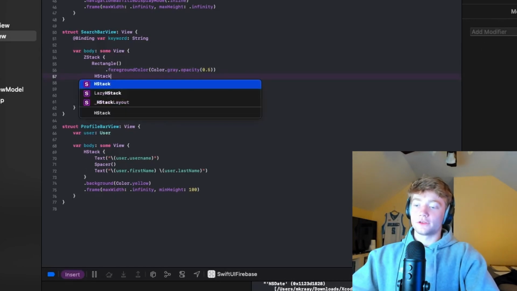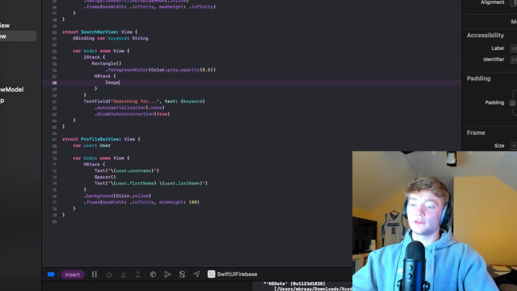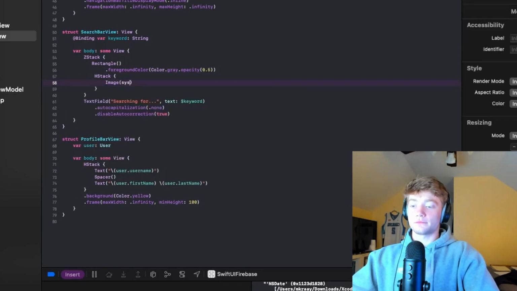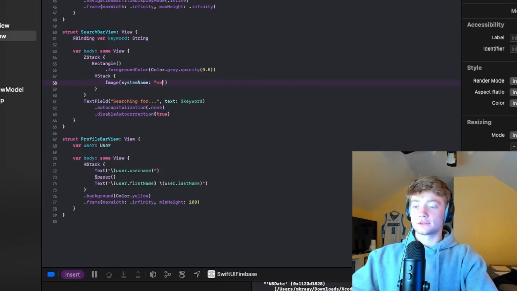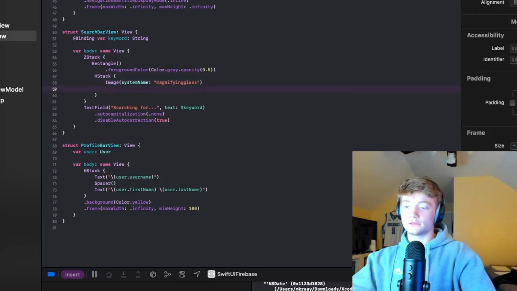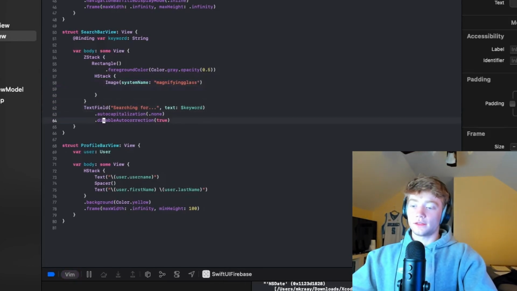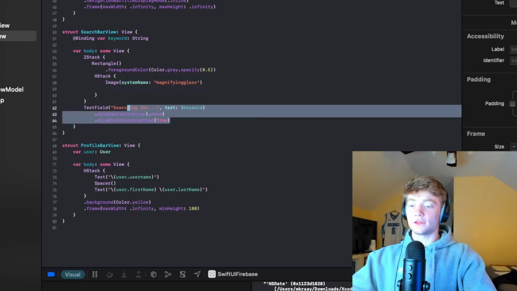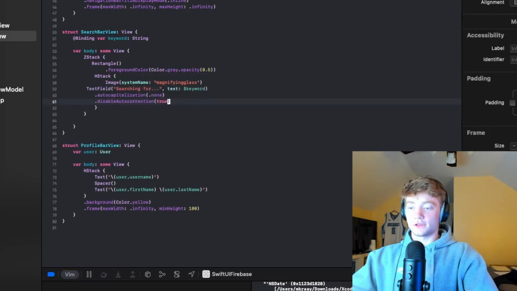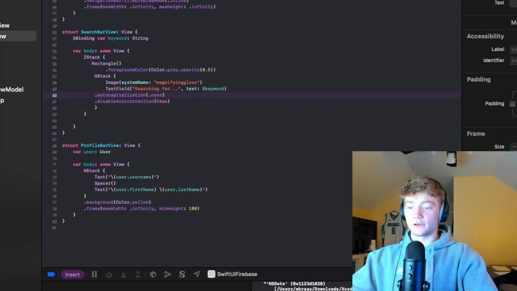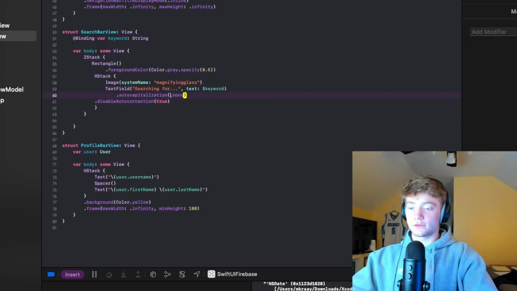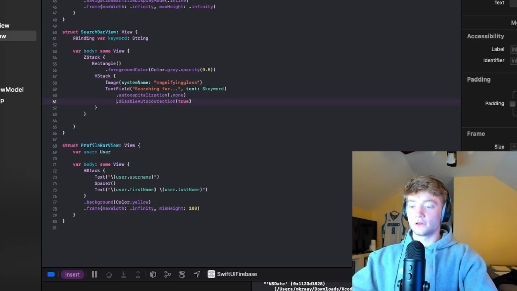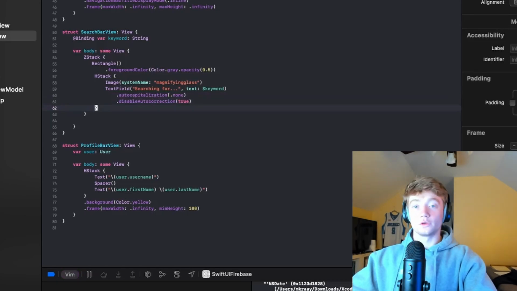And then I want to have an HStack. In this I'll put an image of system name, and this is magnifying glass. So it's like a little search icon. And this text field, we can copy and paste this up into here. And that should be looking great. And let me obviously tab these in just so that this code does not look like more of a jungle than it already is.